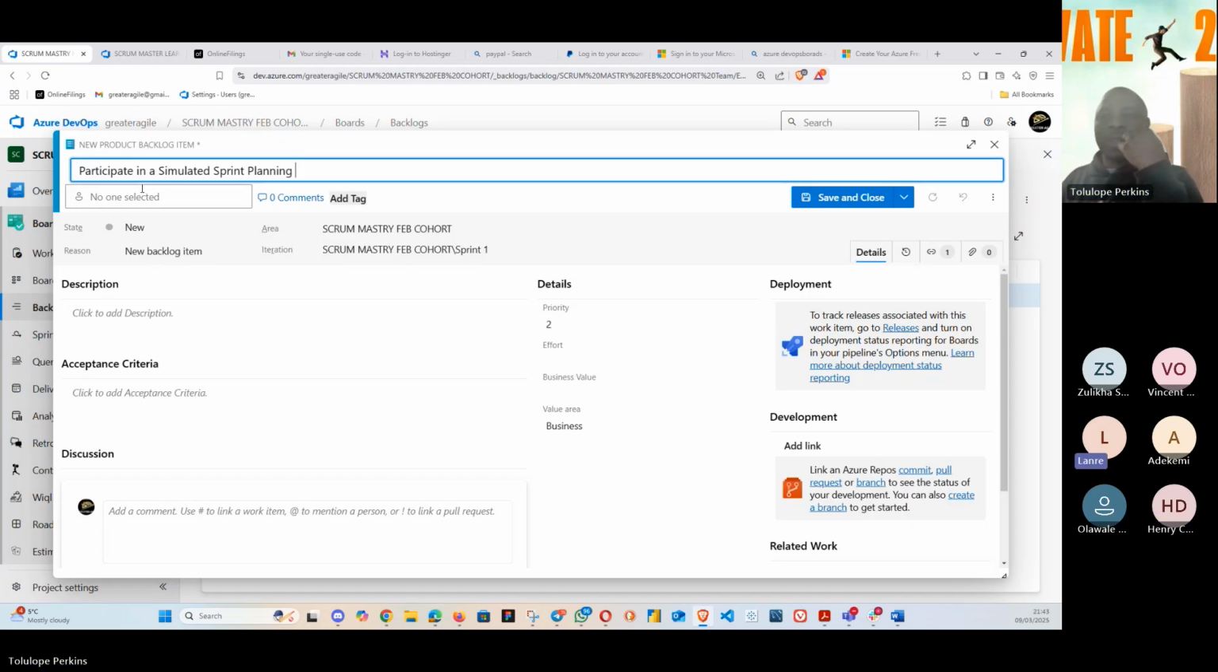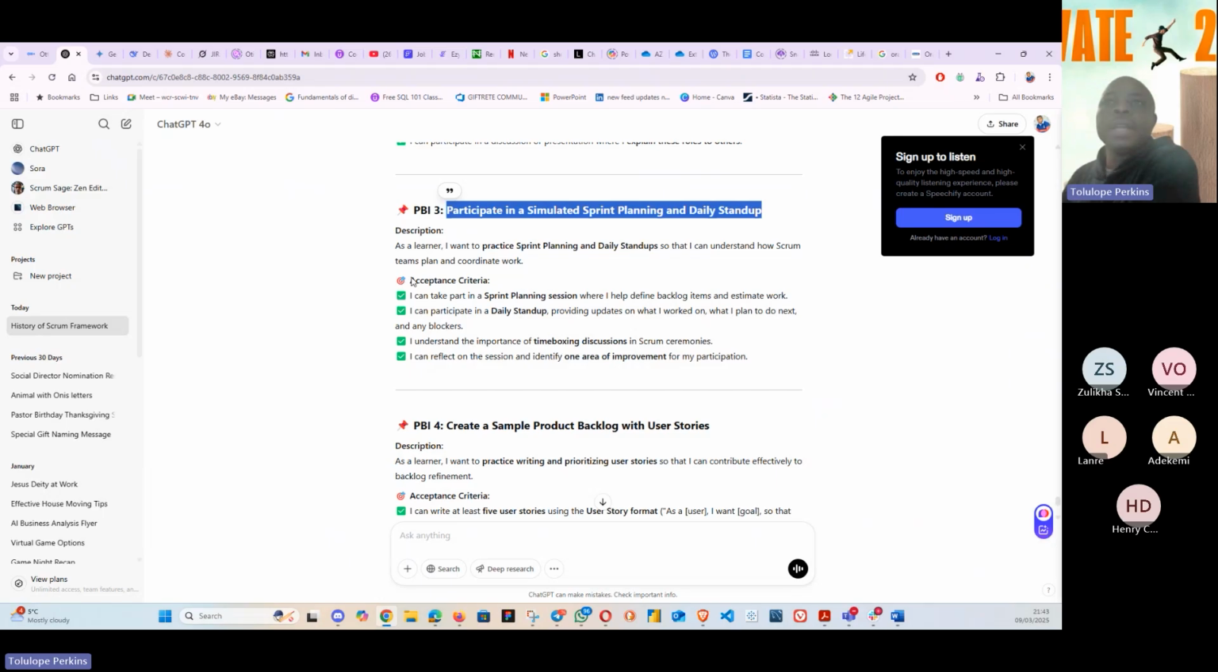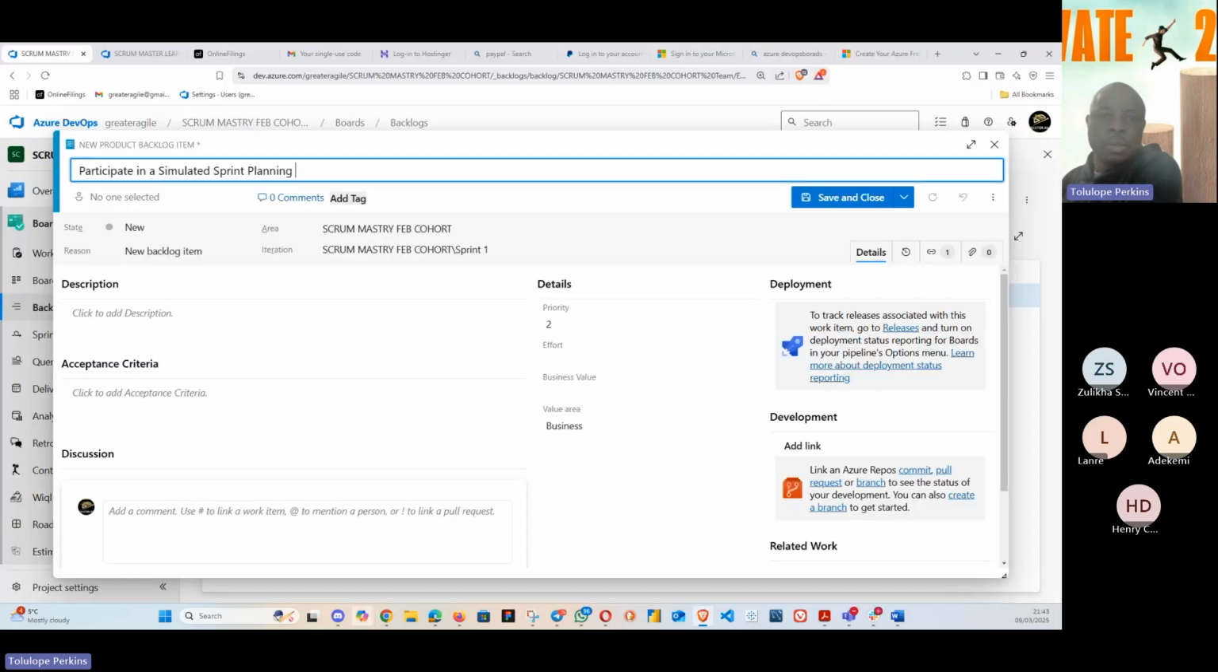It must be independent. Participate in a simulated sprint planning. So let's see what they wrote under there so that we can sieve it out. I'm sure they will have combined both. I mean, ChatGPT will have combined both. So it said, as a learner, I want to participate in sprint planning. We'll remove the daily stand-up aspect of it.